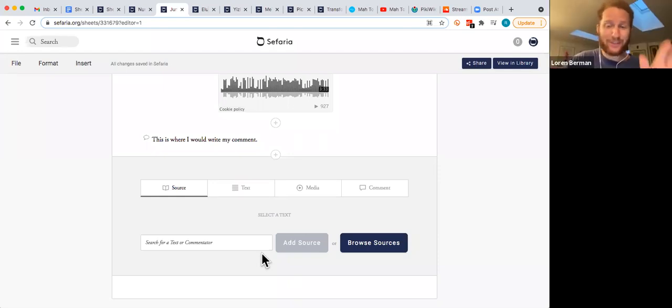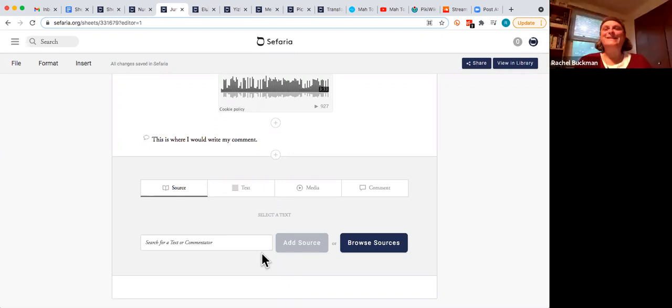Wow. I should just say I've been making source sheets now for, I don't know, 3 or 4 or 5 years myself, and I never knew that you could insert a whole parsha in there. So yes, we're learning something new every day.